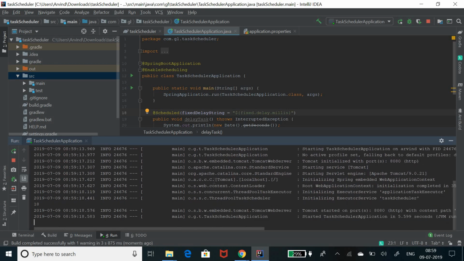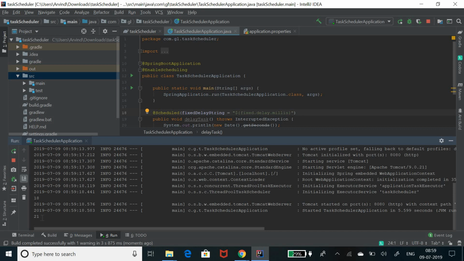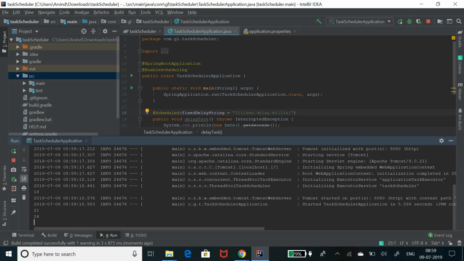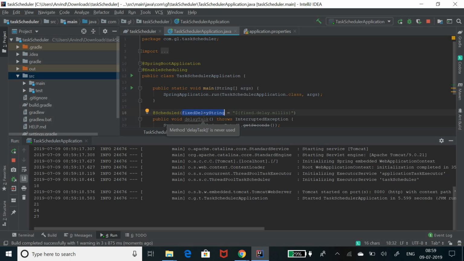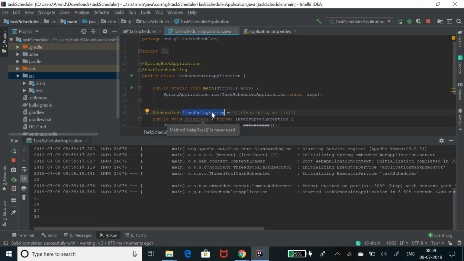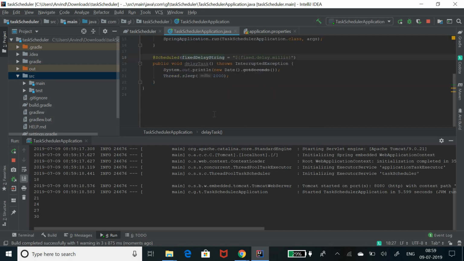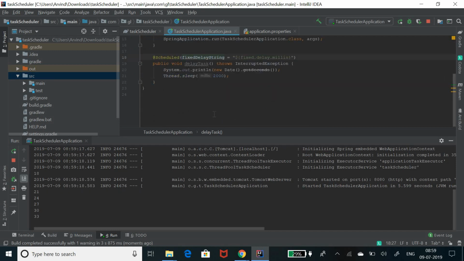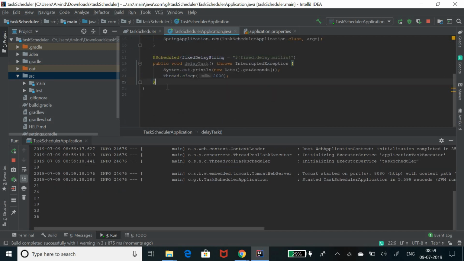So everything is fine. So it is working fine. So 18, 21, and 24. So this way you can use fixed delay string, and similarly fixed rate string also you can use it. Let's just do that and let me know if you see any problem.